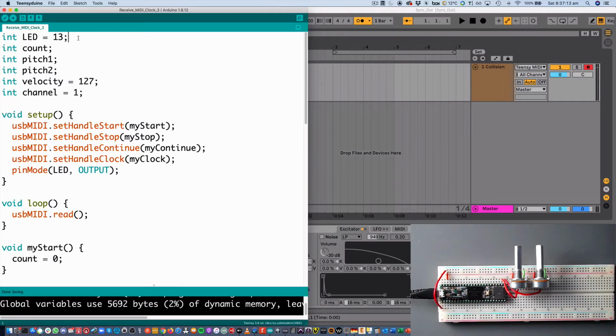So I've got, first of all, some variables. I've got an LED variable for the LED pin number, which is 13 on the Teensy. I've got a count variable that keeps track of my counting for the 24 pulses per quarter note. And then I've got two variables for pitch for each of my pots to store the pitch in. And then I've just got a value for velocity, which is 127, so maximum velocity, and my MIDI channel that I'm going to send my information on, which is channel 1.